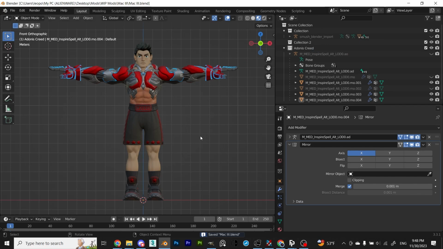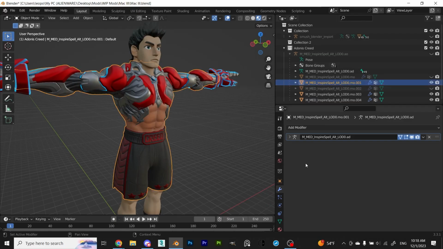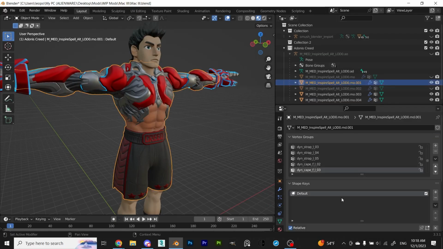And just like that, step 2 is complete. Next up, we are weighing the model.